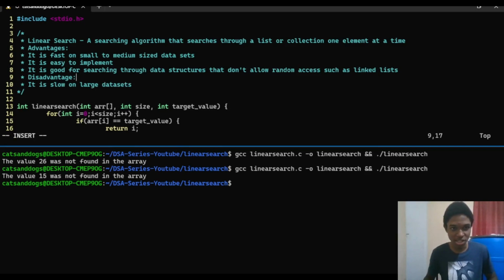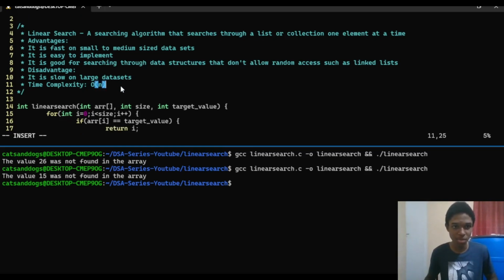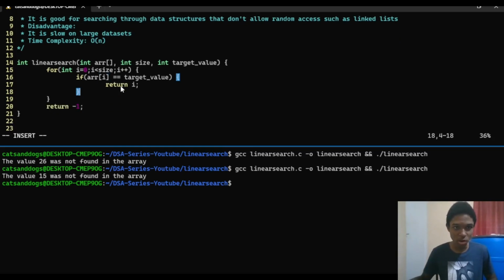And also, guys, here is the time complexity. So time complexity is big O of n. So it is linear time, since we are going through the entire array based on the length, or the size, of the array.